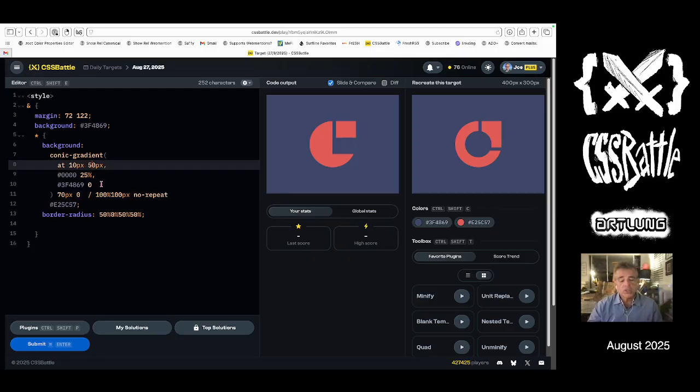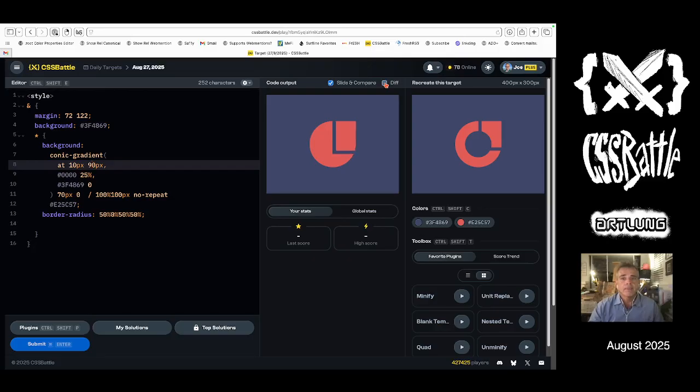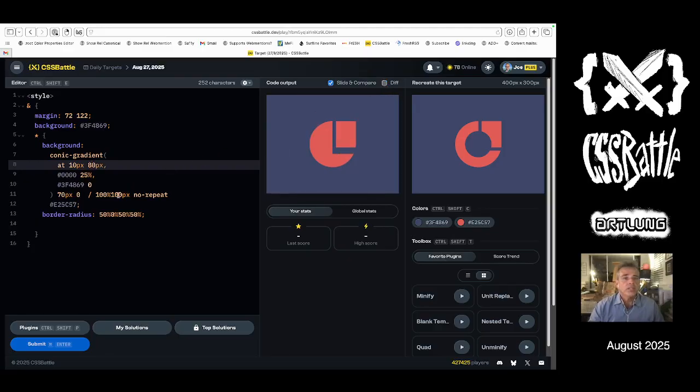So when I change this Y, the at value, this where the center of the conic gradient is, that should go down. 7, 8, 9. Okay. All right, where are we? Oh, so we need to be not as far down. 8. There we go. And then we need to be not as tall. How about 90 pixels? There we go. That is nicely aligned.